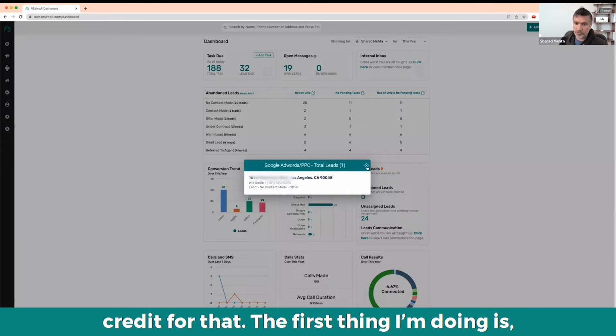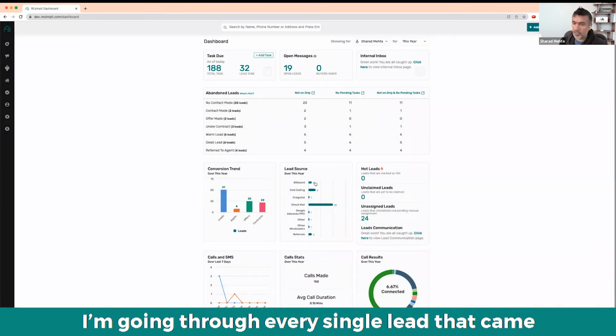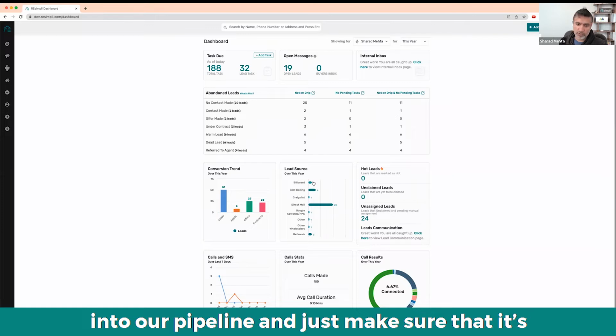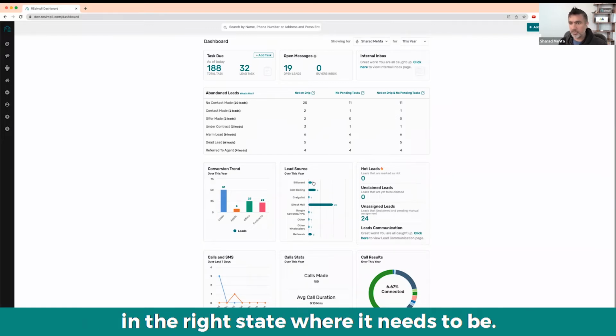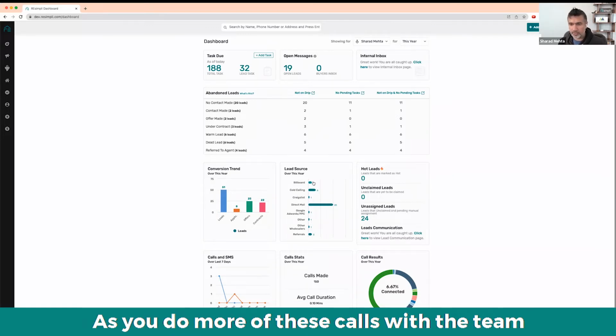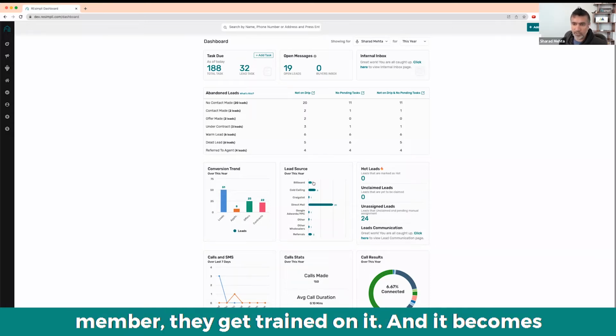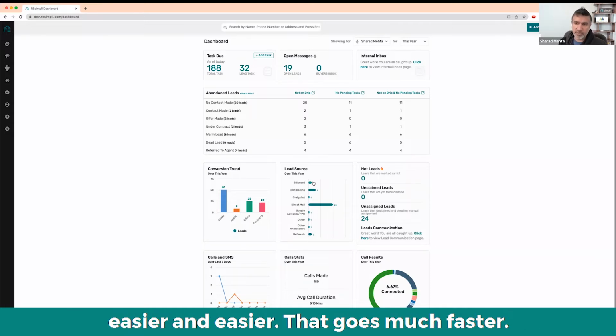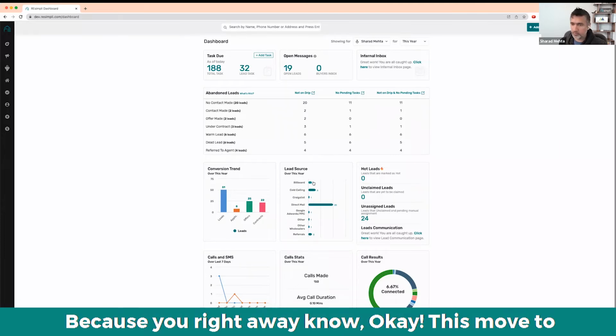The first thing I'm doing is going through every single lead that came into our pipeline and making sure that it's in the right stage where it needs to be. As you do more of these calls with the team member, they get trained on it and it becomes easier and easier. That goes much faster because you right away know, okay, this moved to dead lead.